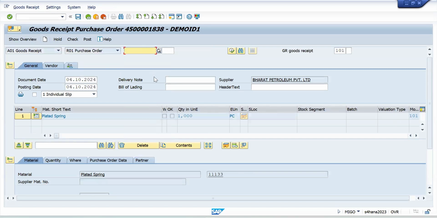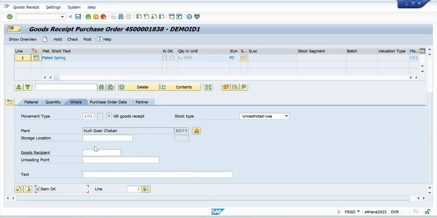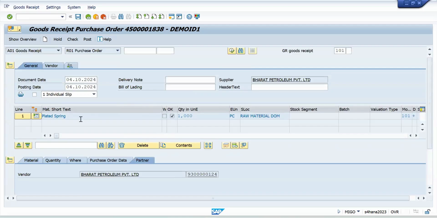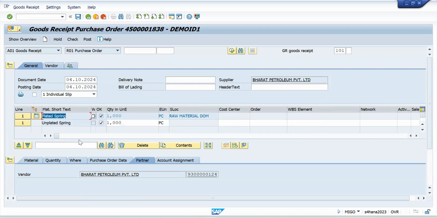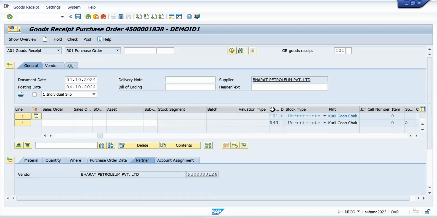Whenever we are posting goods receipt, we enter the quantity that we have received and the storage location, suppose SL02 or SL01. Okay, purchase order data and partner. Here, the most important part is we can expand this material and see the child material which comes under the parent material. Accounting entry is the most important part, as well as the movement type.